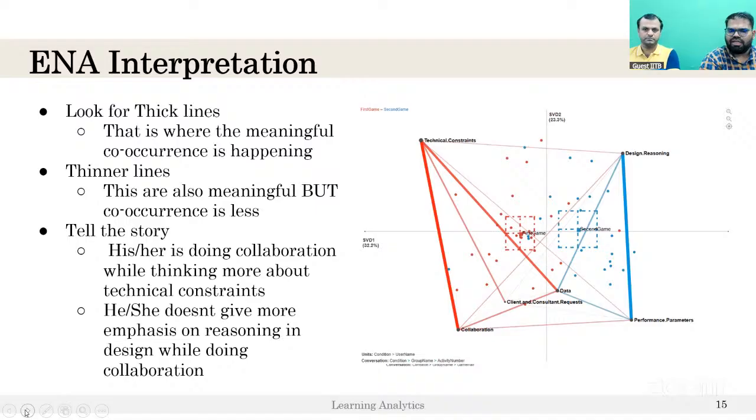Whatever was said in the last two minutes, you then have to tell the story. Whatever the learner is doing, is the collaboration happening while thinking more about the technical constraints, or does the learner not give more emphasis to reasoning and designing while collaborating? You can tell the story from this lens, whatever your data is saying. In this particular example, there were technical constraints, so it was talking about that. You can connect it to your data and create a nice story around this visualization.